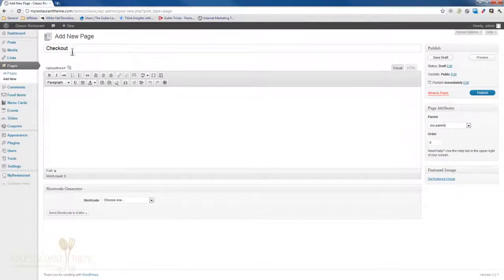So basically you just call it whatever you want. You can set a parent page for it. If you don't, then it will just be a subdirectory of your main URL. Once you're satisfied with the name and the parent, just click publish.